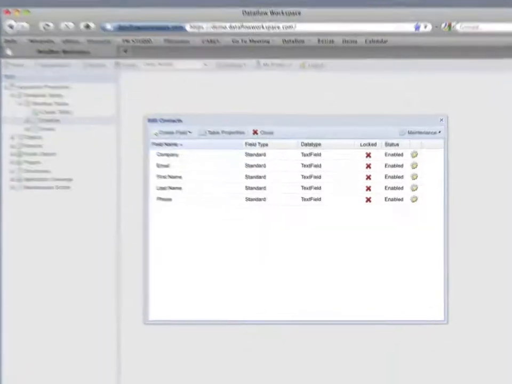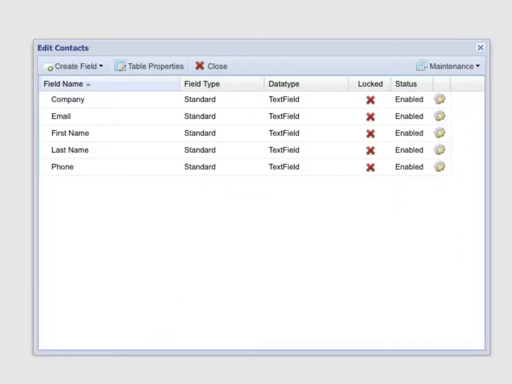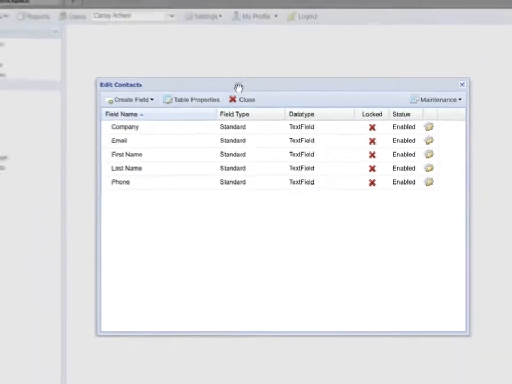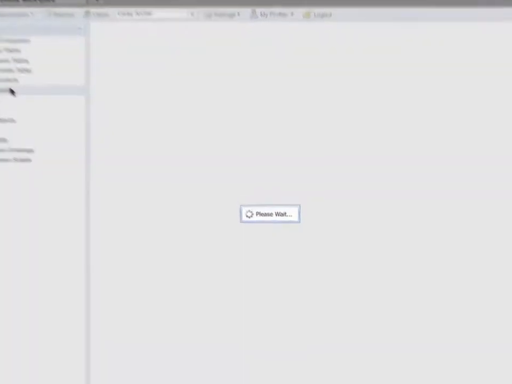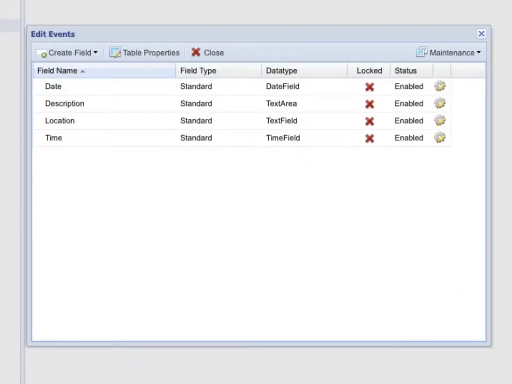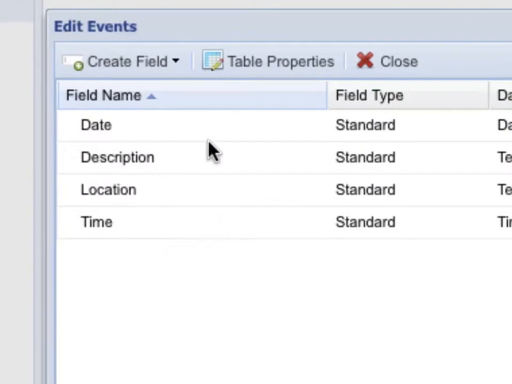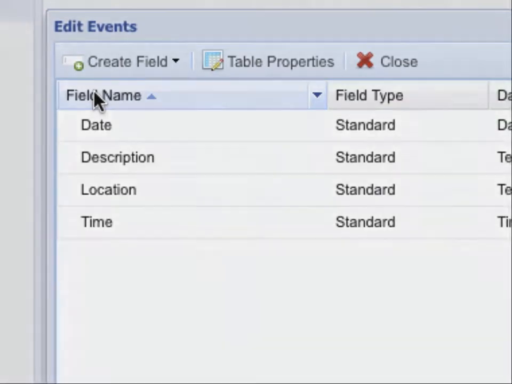Here's what a table looks like in your Workspace account. Here's the contacts table, and here's the events table. Notice that what we're looking at here is a set of field names: date, description, location, and time. These four fields constitute your events table.